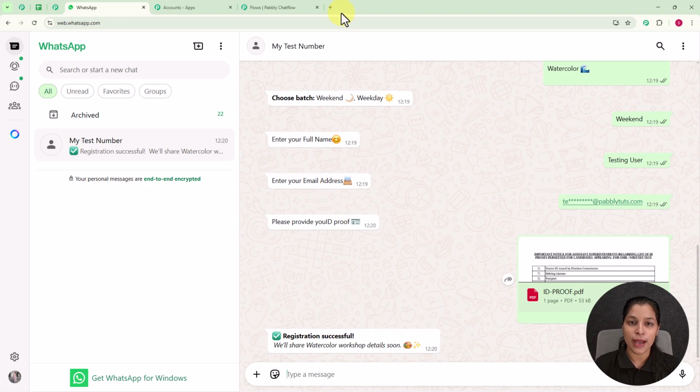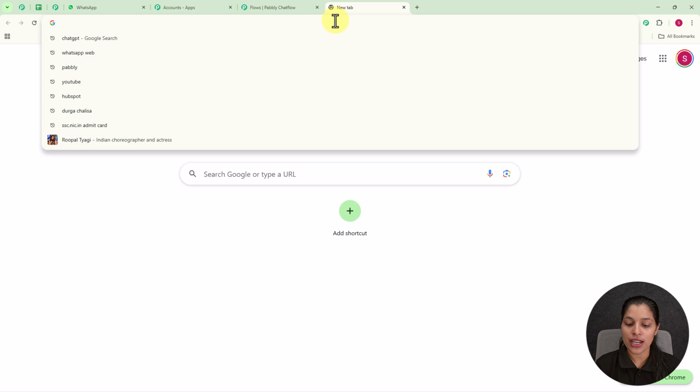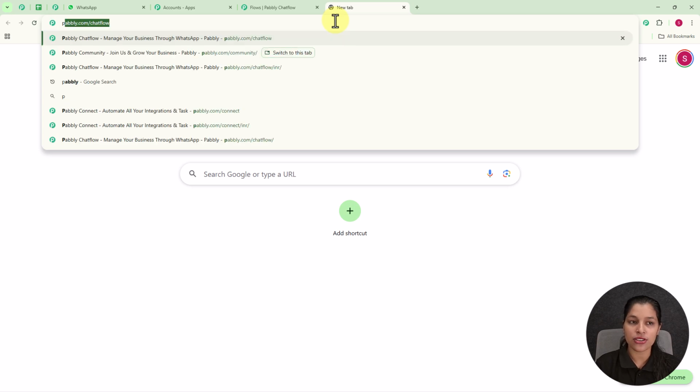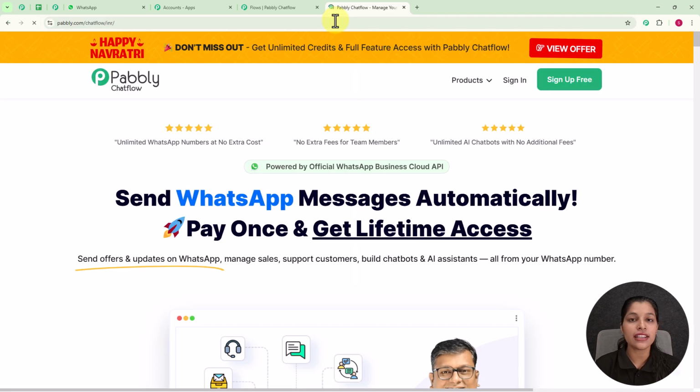Now for accessing Pabbly Chatflow, you just have to type its URL in a new tab, that is pabbly.com/chatflow, and once you enter the URL, you will get the landing page of Pabbly which can be seen here, and here we are getting two options, that is sign in and sign up free. So if you are a new user, you can simply click on sign up free, and if you sign up your account for free on Pabbly Chatflow, you get 100 free credits every month for practicing this chatbot. And if you already have an existing account, you can simply click on sign in.